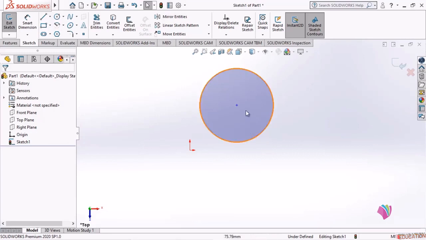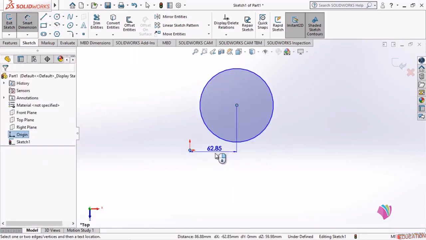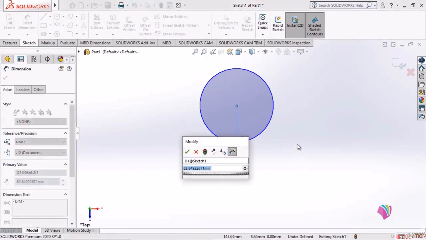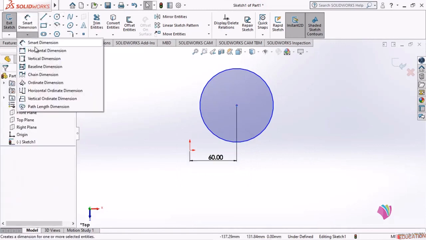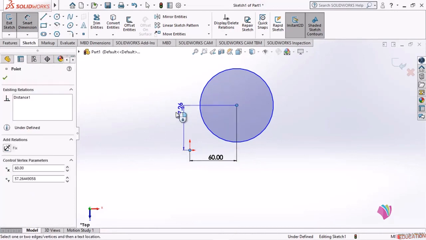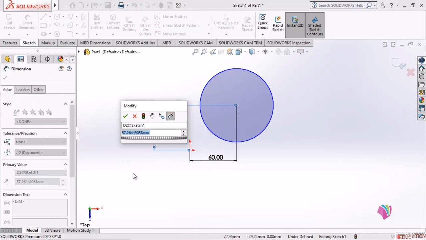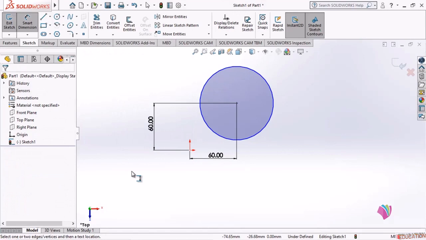Now let us give the dimensions of the center point with relation to the axis. So for doing that, we can use horizontal dimensioning between this point and this point. You can see this is the horizontal dimensioning. Click and maybe I'll give some dimension as 60 mm. Now we will take this dimensioning, vertical dimension between this point and this center point. This value is also maybe some 60. So you can see I'm able to give the dimension.